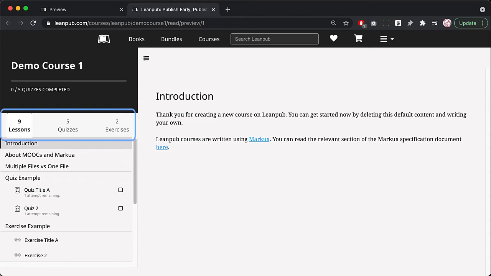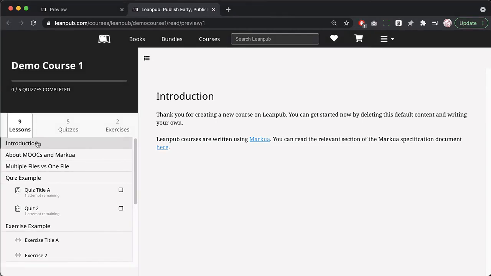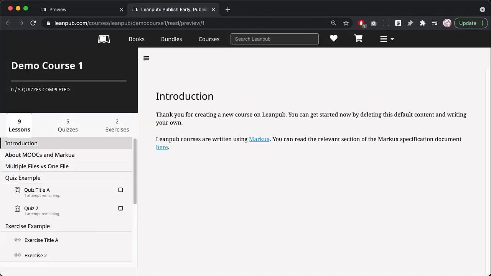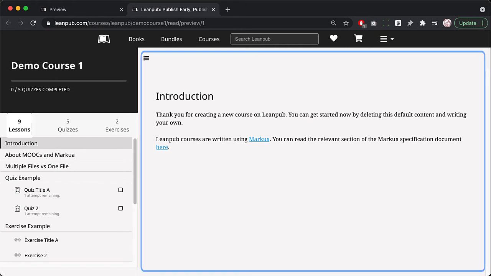Currently, we're in the Lessons section that shows the course material, essentially the chapters of your course that people will read, and also has links to the course quizzes and exercises. For a list of the quizzes, you can click here, and for a list of exercises, click here. When a quiz has been completed, these little boxes will be ticked. With Lessons selected, you'll see that in the main area we are viewing the contents of the Introduction section from our manuscript.